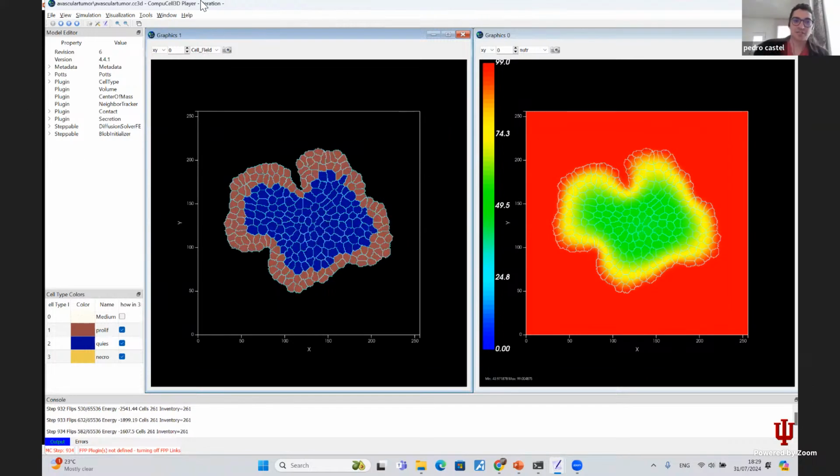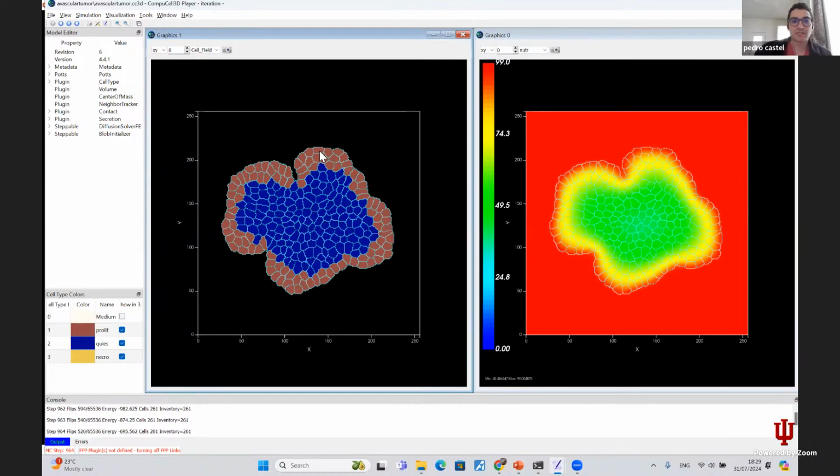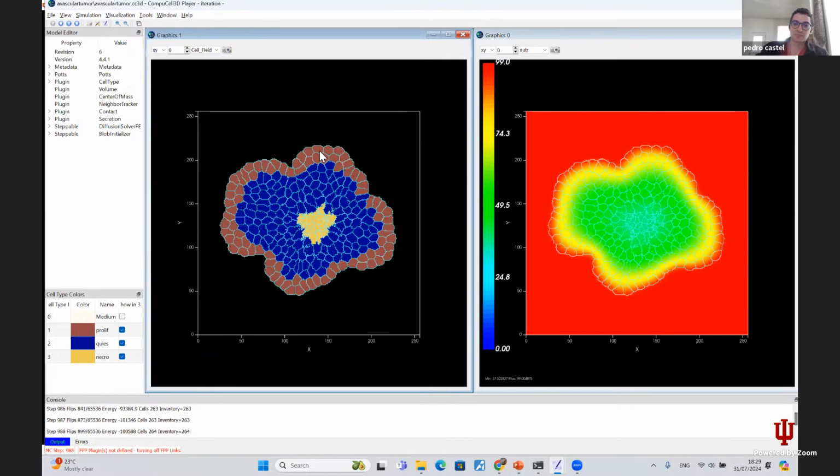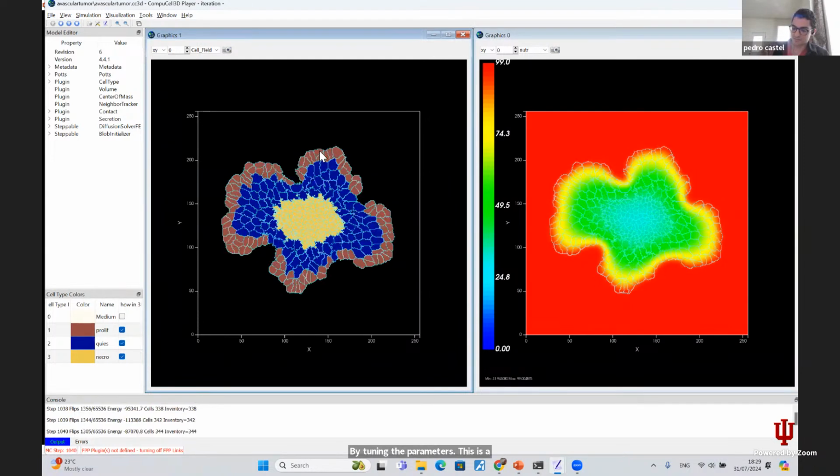A good challenge here is, for example, making the tumor grow symmetrically by tuning the parameters. This is a fairly challenging exercise.